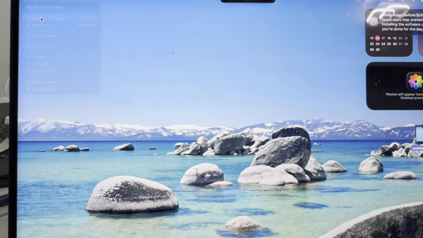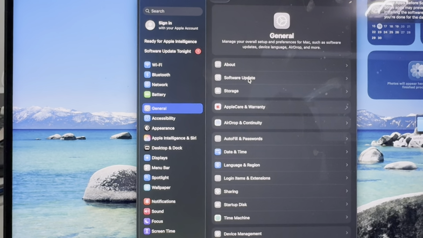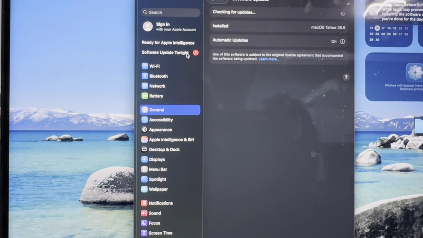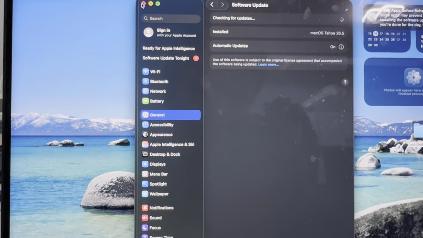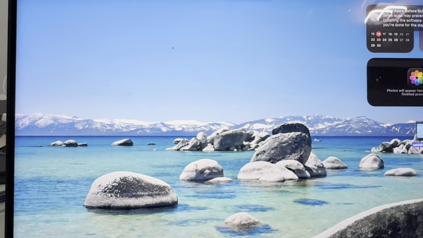Also, the next option you could try is to update your Mac. Just go to System Settings, and here you will see Software Update, and if you see an available update, just tap on download and install and wait until it is successfully installed on your computer.